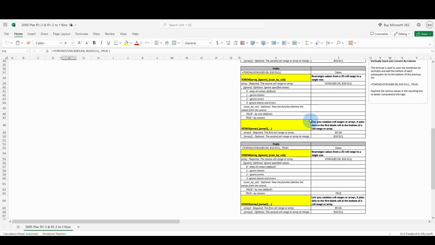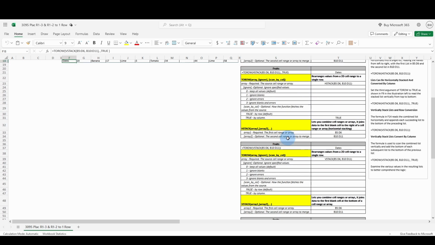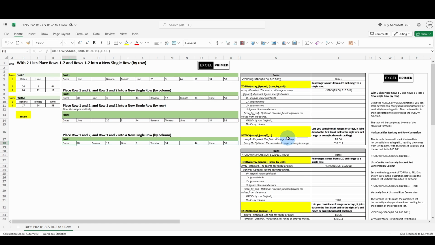You should be familiar with this stuff. This VSTACK and HSTACK, we've worked through this. All we did was marry those two, nested them. I don't think I need to go any further in terms of explaining that. Work through it, look at the logic, tear it apart if you need to.